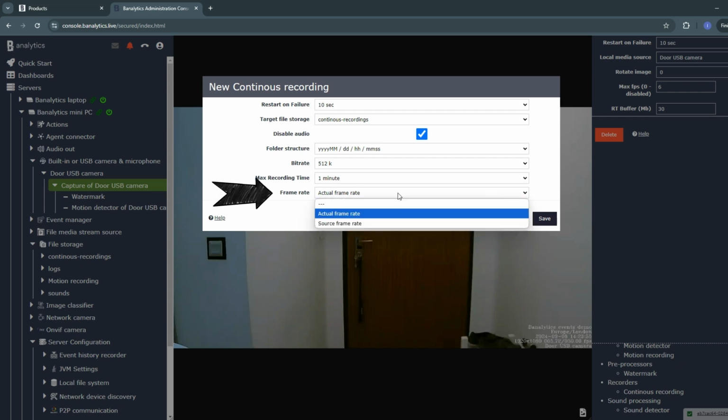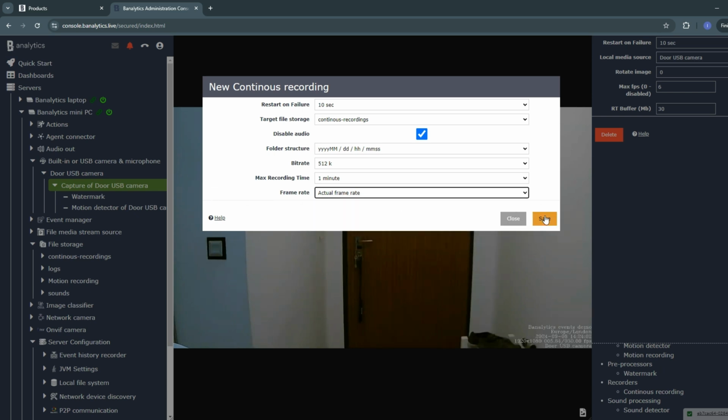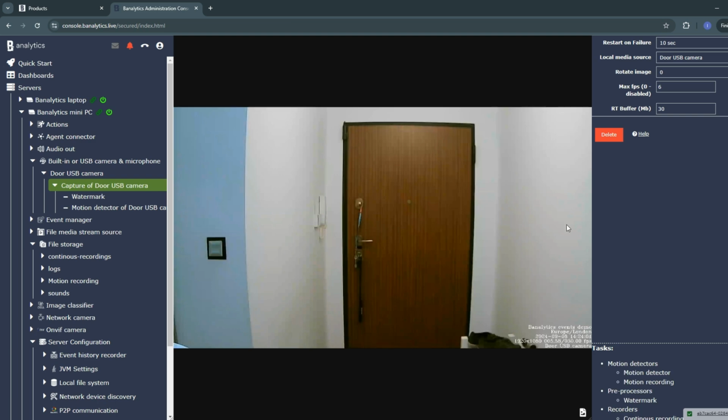Frame rate. Choose the source frame rate to take the camera's frame rate at recording. Choose the actual frame rate to take the number of frames the network bandwidth allows.